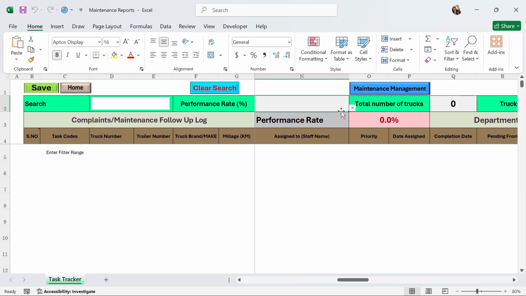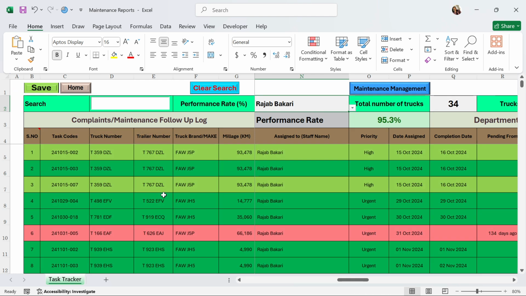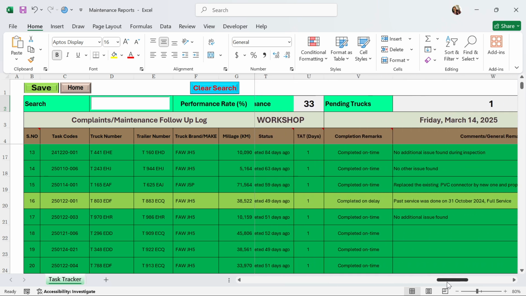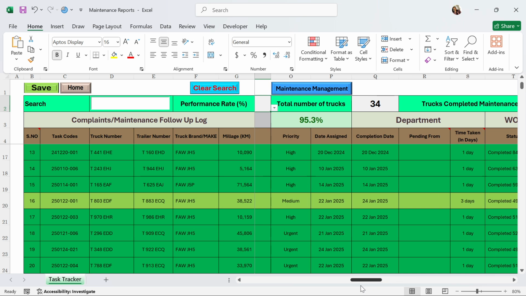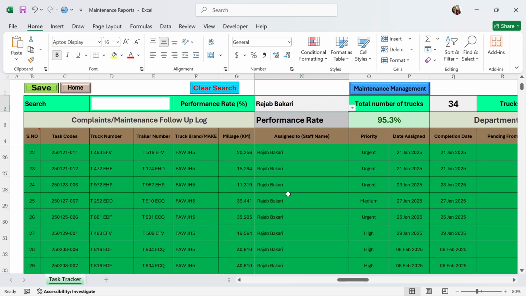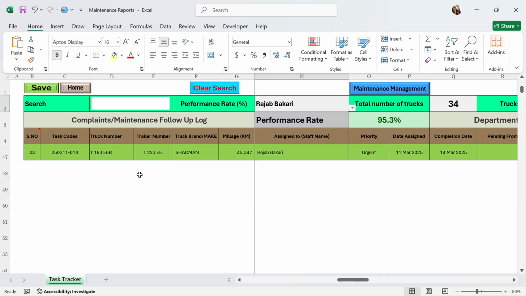Let's say I want to see the tasks performed by Rajab, the man assigned the track. You can see Rajab was assigned to perform these tasks. This is Rajab Bakar. You can see this man was assigned to work with these tracks, and our example here is 163. You can see we have it.